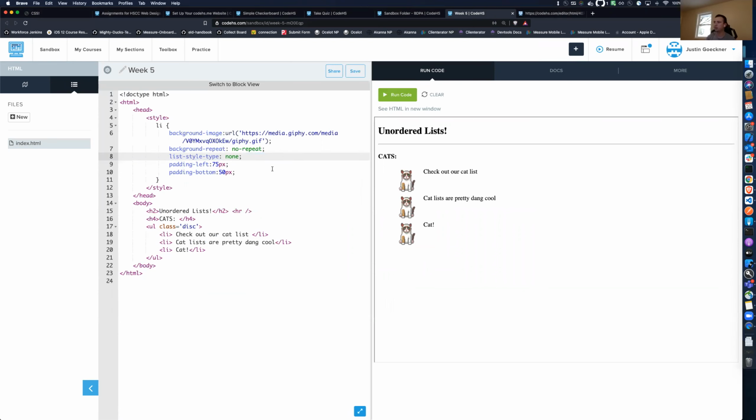So in order to do this, we've created our style for list items in this case. And we gave that list item tag a background image, just like we talked about before. So this is where we're using our background image. So every list item is going to have a background image. And then no repeat. And this other line right here, line 8, is important. So list style type is none.